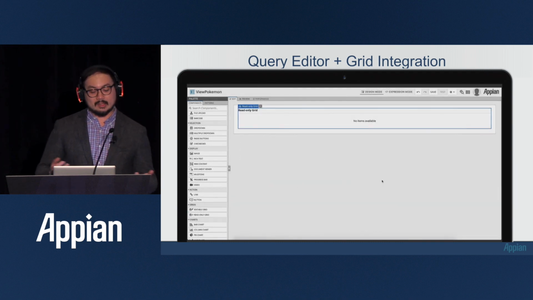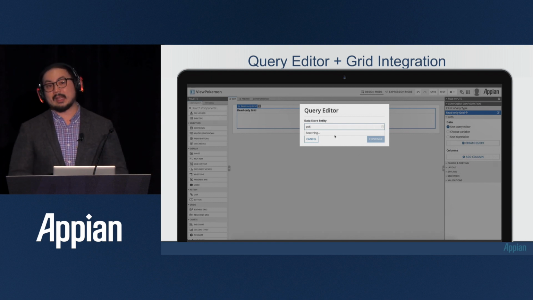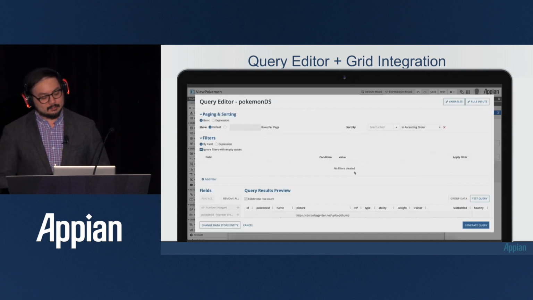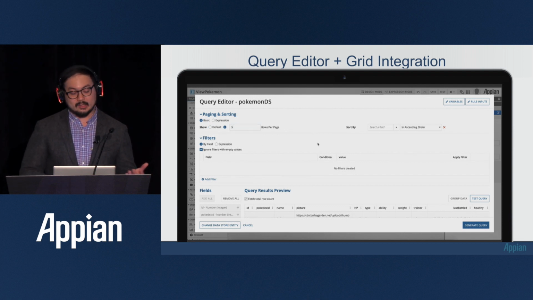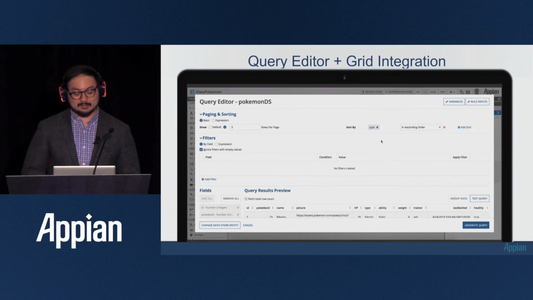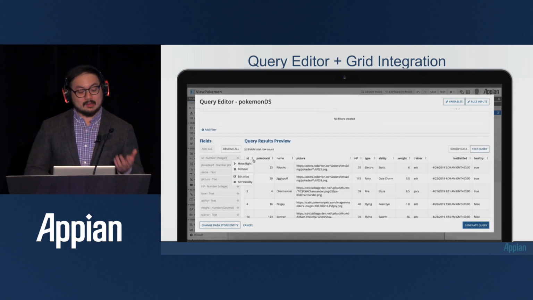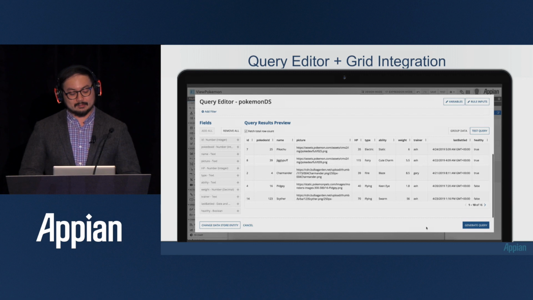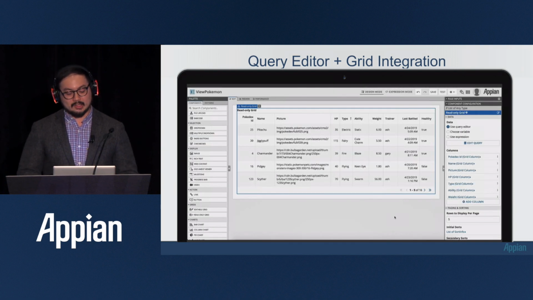So you can see I drag a read-only grid, I click in the design view, open the query editor, point to the data store that I want, and then I can start making these configurations. So I adjust my page size, I add a sort, I add another sort, and then you can see there's a preview of the grid. I remove the column that I don't want, and then I hit generate.